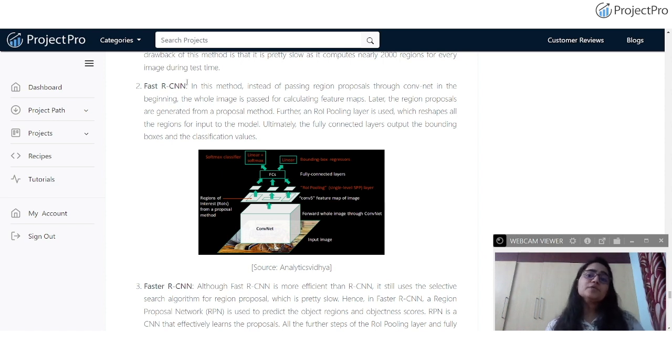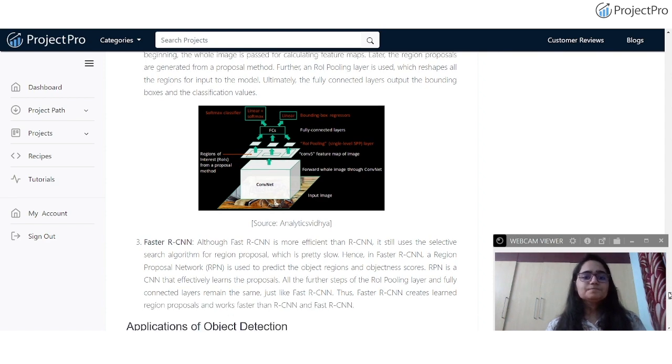Once the whole image is passed to the Fast RCNN, it's going to calculate the feature maps after feature extraction. After calculating the feature maps, the region proposals are generated from a proposal method, and the ROI pooling layer, which is very important here, the region of interest pooling layer, is used, which reshapes all the regions for input to the model. Finally, a fully connected layer will give you the bounding box along with your classification values. So the object is going to be detected in such a way, and you get the output after the fully connected layer.